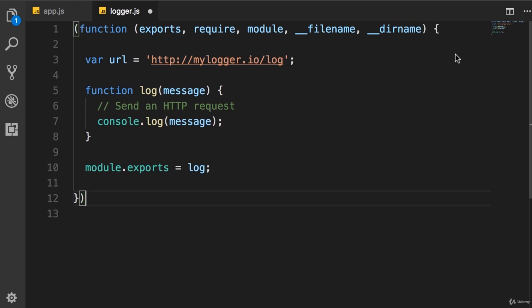If you're a more advanced JavaScript developer, you probably know this is an immediately invoked function expression, or IIFE. If you don't know that, don't worry, that's not really the scope of Node. What I want you to take away here is that Node does not execute our code directly. It always wraps the code inside each module in something like this, inside of a function.